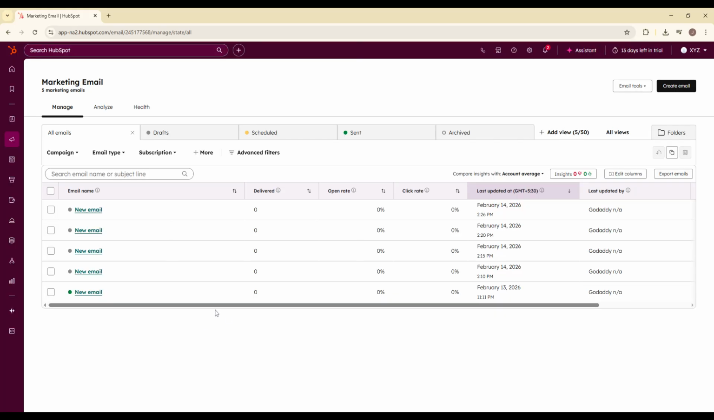Now that you're inside the email section, the next step is to click on the Sent tab. This is important because we specifically want to access the HTML of an email that has already been sent. Once you click on Sent, you'll see a list of all the emails that have gone out from your HubSpot account. Find the email you want to inspect.